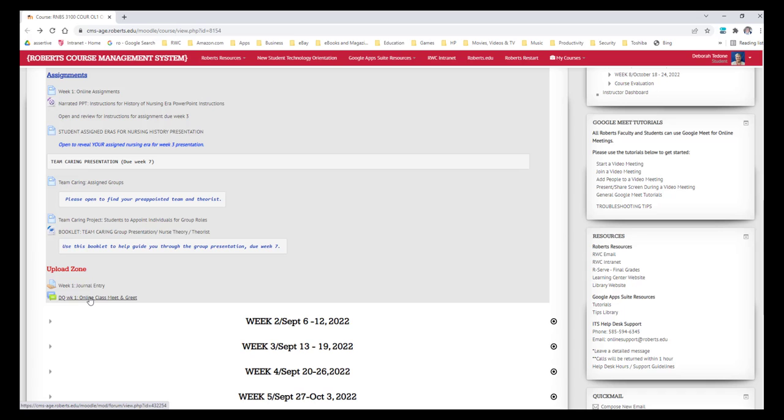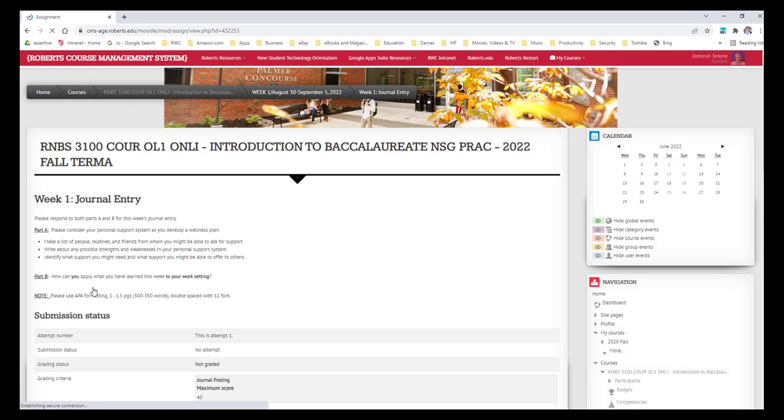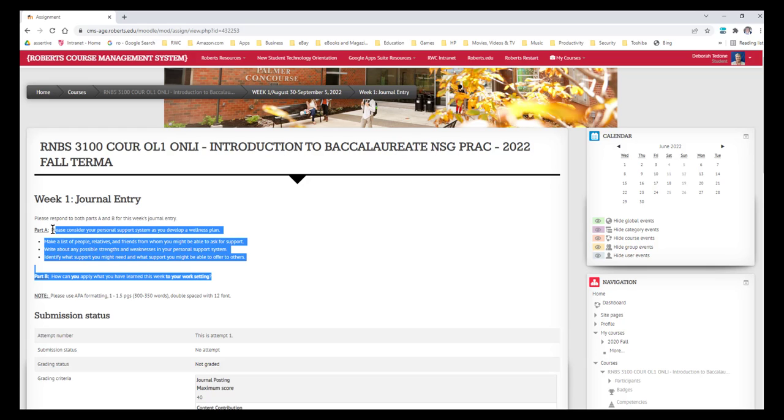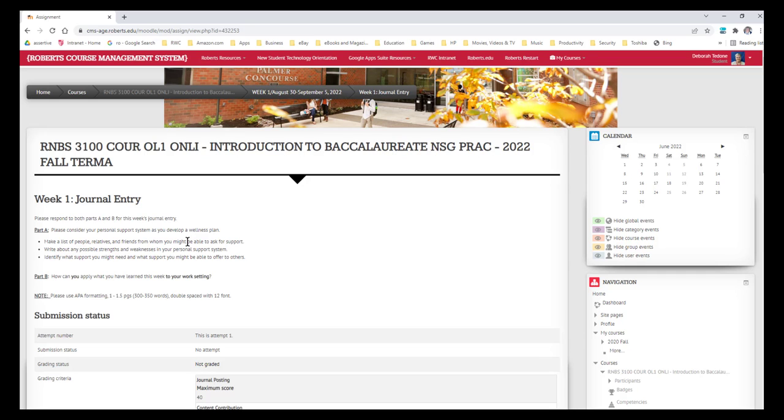Your journal entries may have different parts. For example, this will have a part A and a part B. A good way to do this is to highlight it, Control C for copy, and then when you go into your Word document, Control V to paste it. And that way you've got the assignment written down, and all you have to do is write the answers.